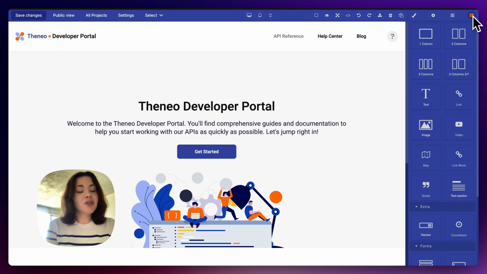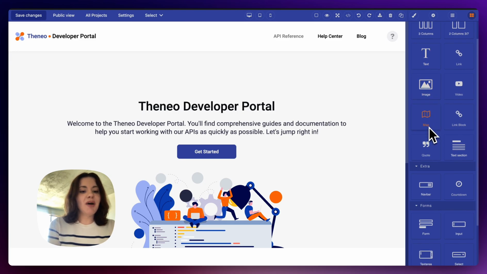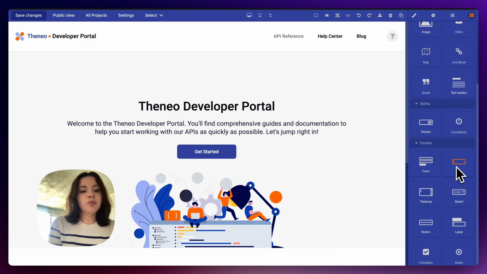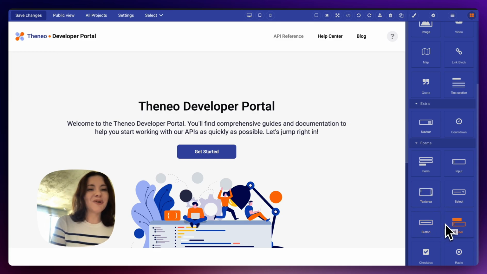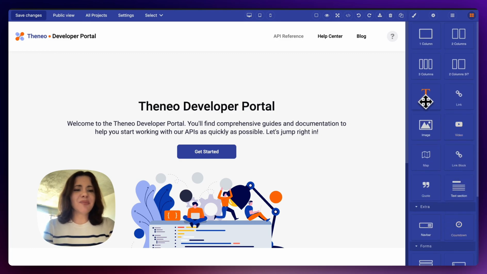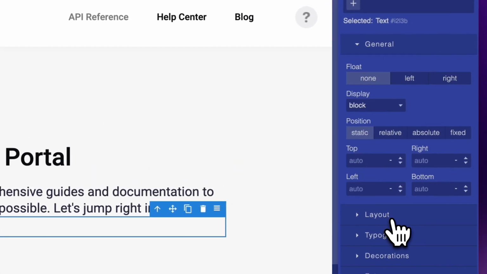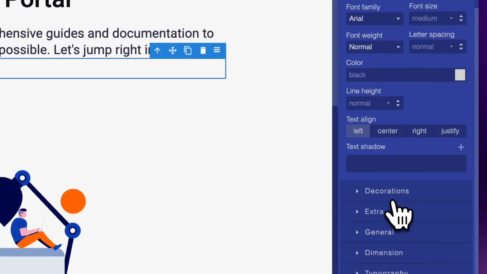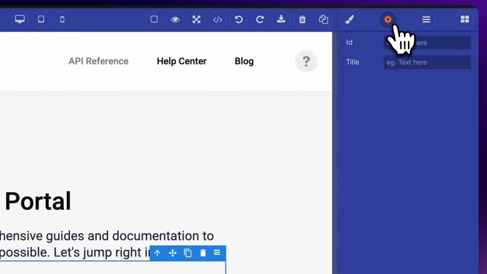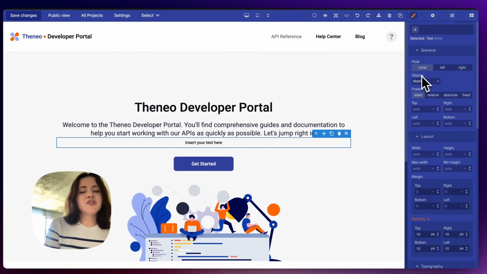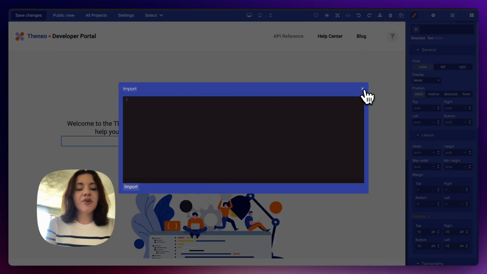You can always go to the widgets here and leverage any of these elements that you see. For example, if you want to have 2 columns or 3 columns, a text or image or even map, navigation, form, input, text area, select, button, anything that you can think of in the developer portal, you have everything here. For example, if I want to use the text, I can simply drag and drop it here. I can change the layout, the typography, the decorations, and other information. There are lots of configuration options here. And like I said, you can always import your own code as well.